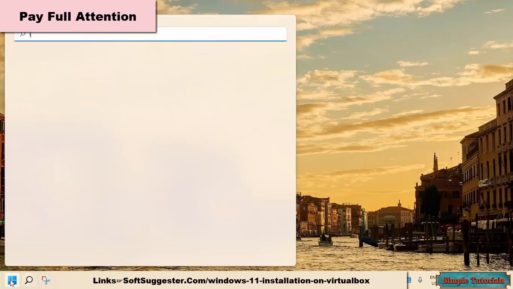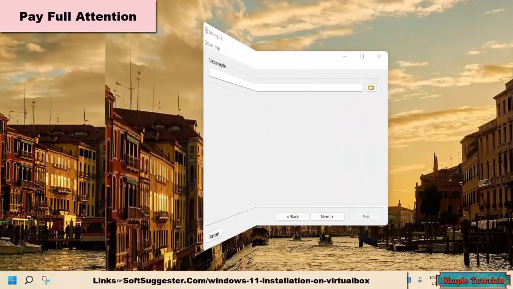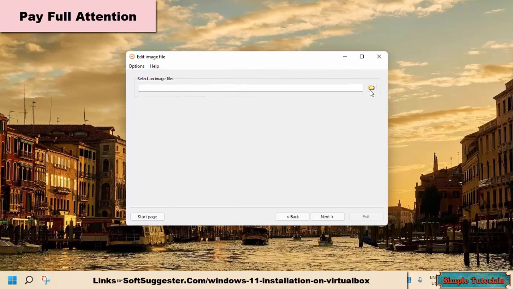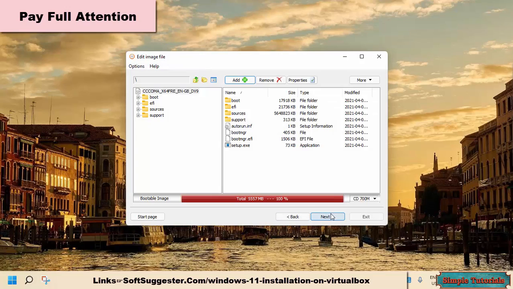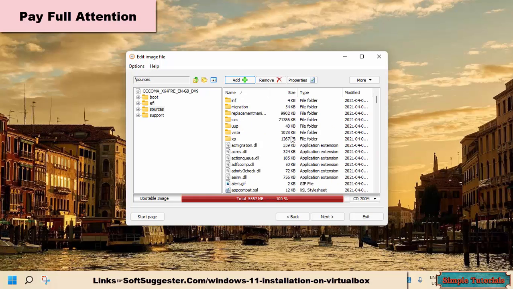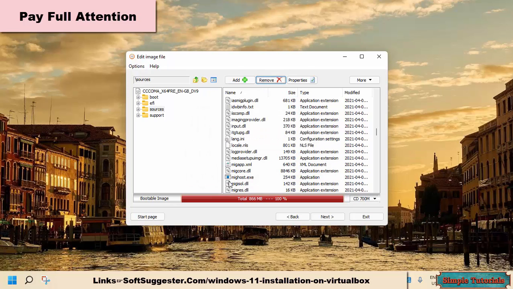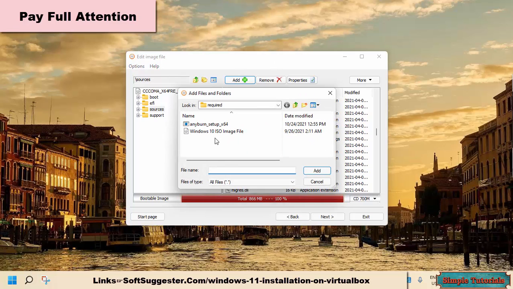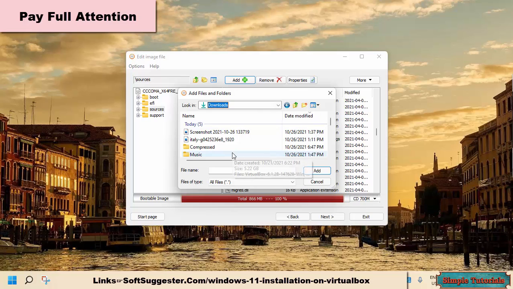After copying the install.wim file, launch ImgBurn. Open the Edit Image File tool. Click on the folder icon to select the Windows 10 disk image we downloaded earlier. Click Next. Go to the source folder, find install.wim, and delete it. After deletion, click the Add button to locate the install.wim file we copied from the Windows 11 disk image file, and click Next.